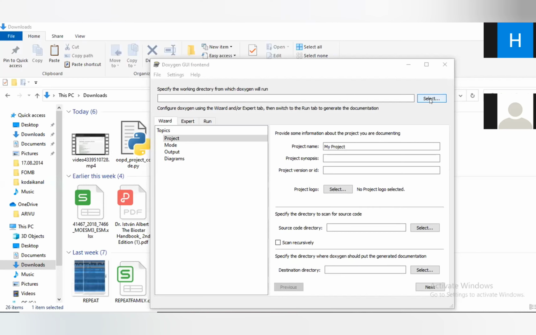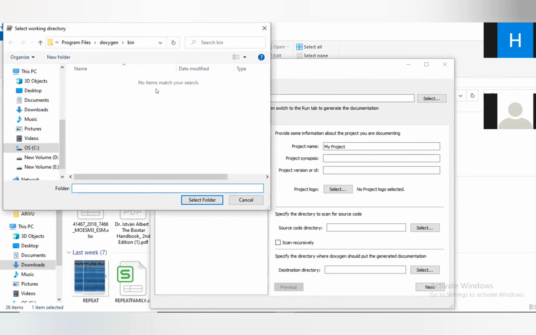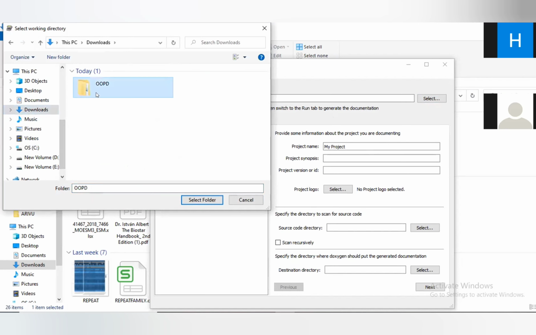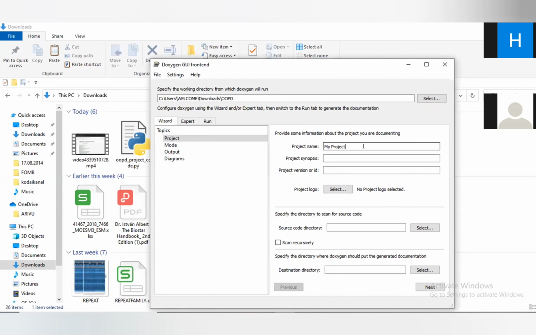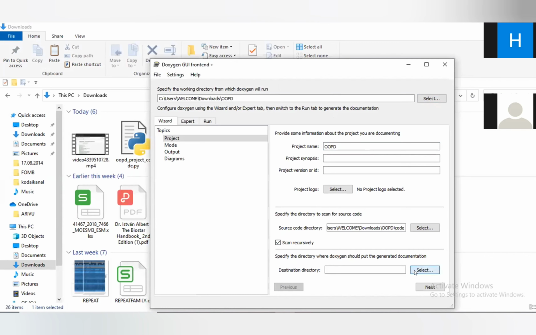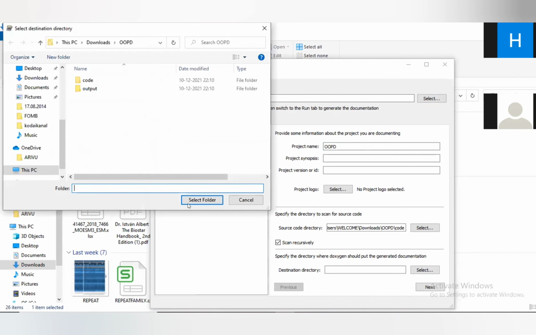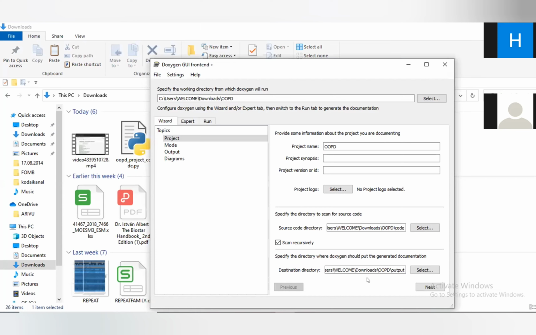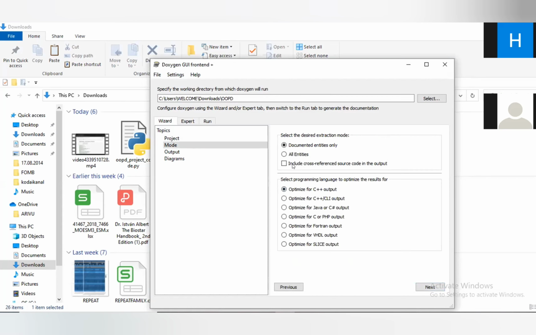Okay, for Doxygen, this is the window which will show in Doxygen. First, we have to specify the working directory. For that, I am selecting the OOPD folder in downloads as the working directory. After that, I'm renaming the project name as OOPD. And then I'm selecting the source code. Here I have already put the code. After that, for destination output, I have already created a folder named output, so I have selected that.